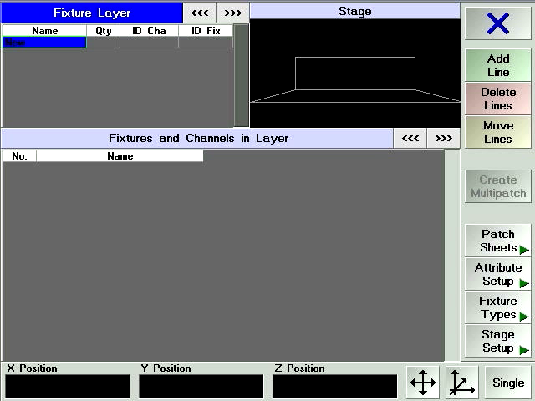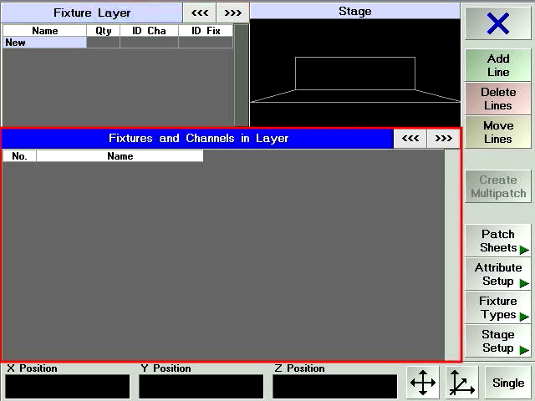It is divided into three parts, with the fixture layer section at the top. The section underneath the fixture layer is called Fixtures and Channels in Layer, and shows the detailed content of the layers you have created in the fixture layer section. Layers simplify the fixture setup and patching. They also allow you to group fixtures.